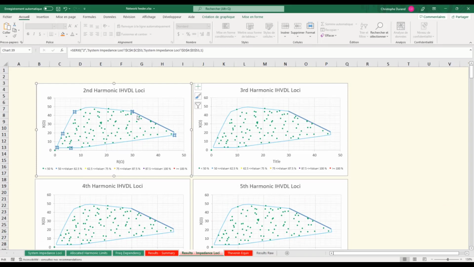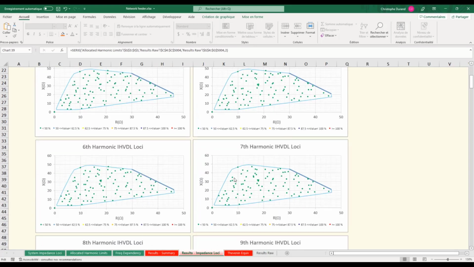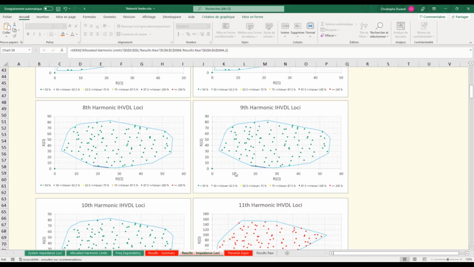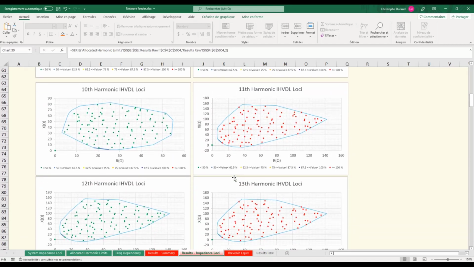The points inside the impedance graph are individual harmonic voltage distortion levels, and the color coding is based on the ratio of individual harmonic distortion to allowed harmonic distortion. There is one plot per harmonic order. We can see the harmonic distortion for order 11 and 13 are higher than the allowed harmonic level.